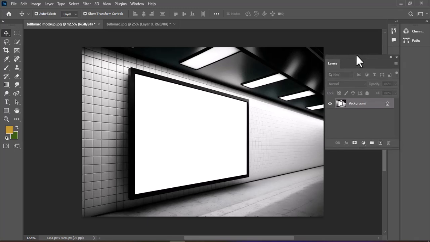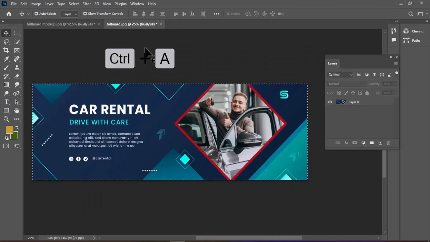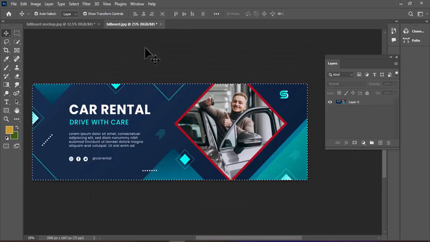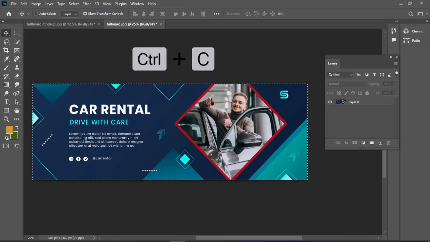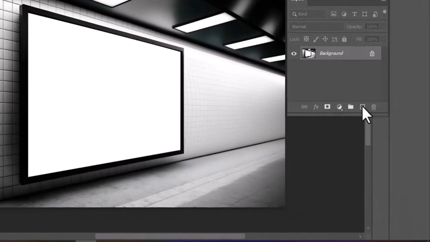First, open the billboard image in Photoshop. Then open your billboard design. Press Ctrl+A to select the entire design and Ctrl+C to copy it. Go back to the billboard image and create a new layer above the background layer.